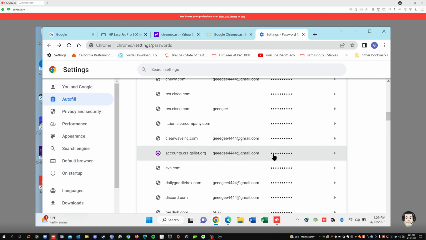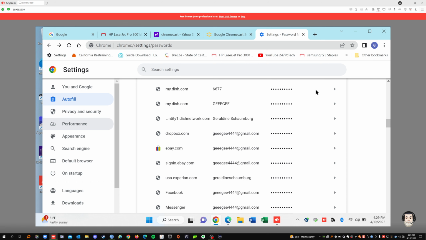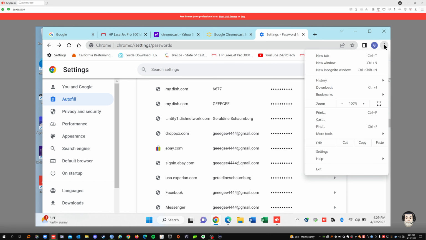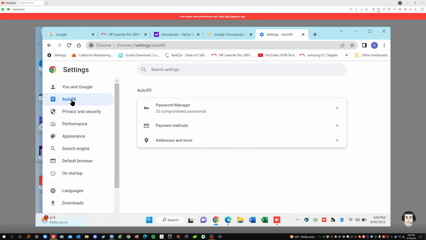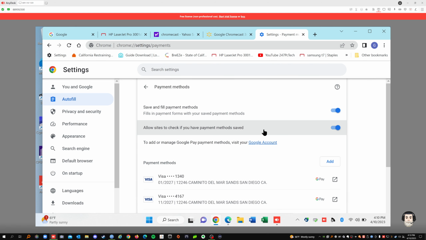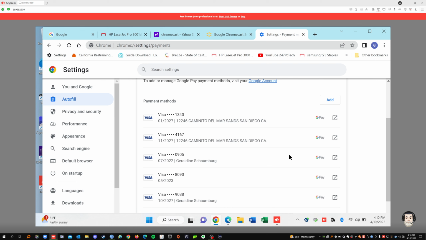Everything is there. It keeps a history, and the way you find that is you click on the three dots on the Chrome browser. You go on More Settings. For more settings, you go into Autofill, and you look at your passwords right here. The next one is method of payments. When you pay online, these are the credit cards you use to pay online.